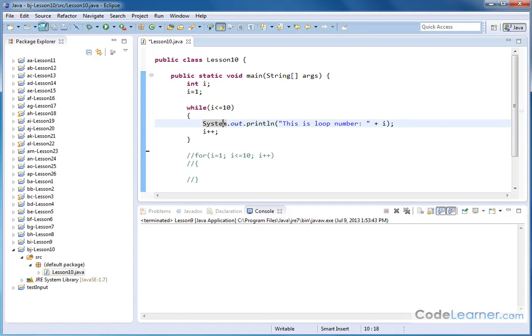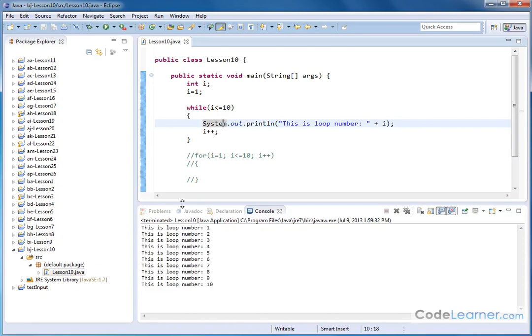So let's go ahead and hit save, and let's run this. And you can see this is loop number 1, 2, 3, 4, 5, 6, 7, 8, 9, 10. All right. So that's kind of the point of the while loop. It's a different way to accomplish a similar task.